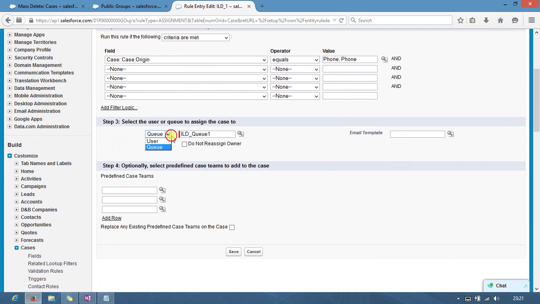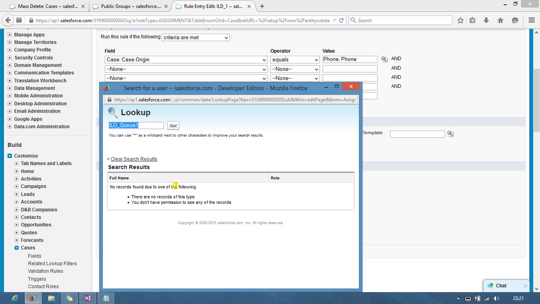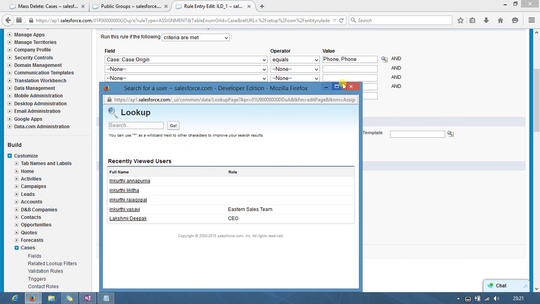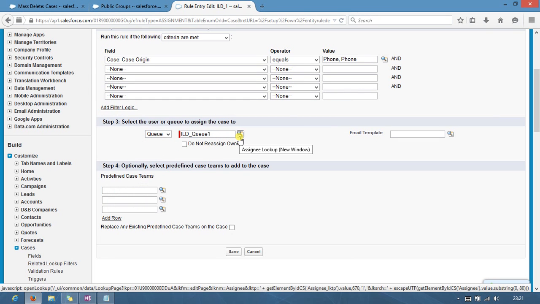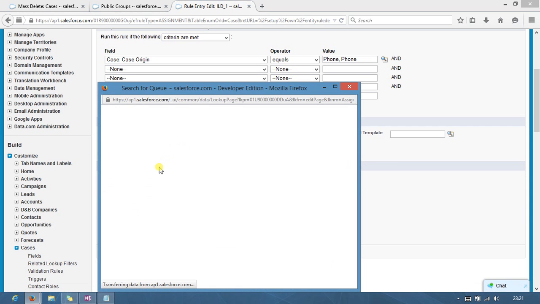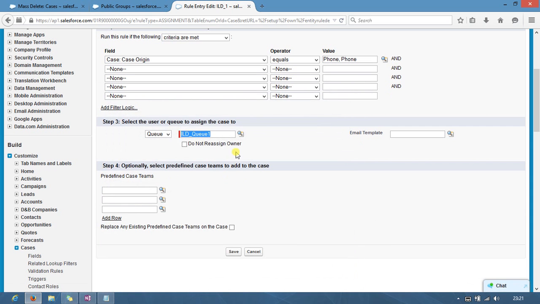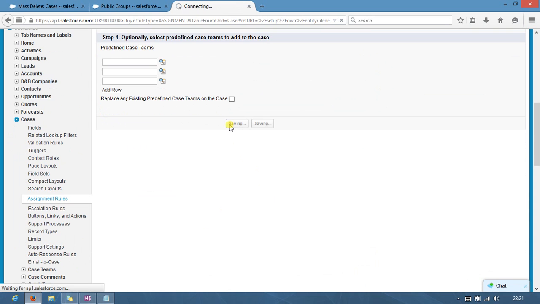You can provide a user, and it lists the number of users. I'm going to use a queue here to automate my work as soon as possible, to assign a lot of work to a group of people through a queue. Here I have Q1. I selected it and clicked the save button.